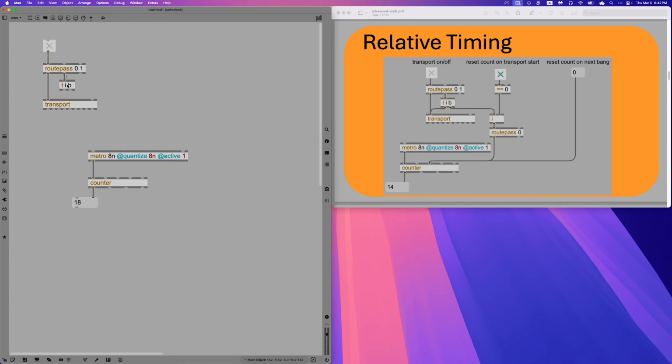So first, we're going to check if we're resetting the count. If the value that's being stored in this integer box is 0, then we will want to reset it. Otherwise, we're not going to do anything. So let's create another toggle that'll be our reset the count toggle. So when that's on, that means that we want to reset the count when the transport stops.